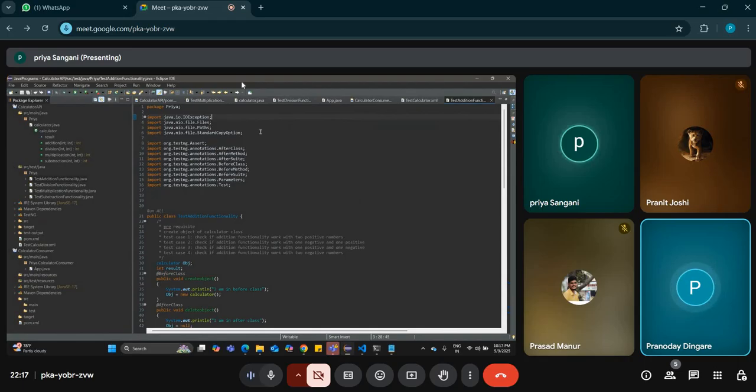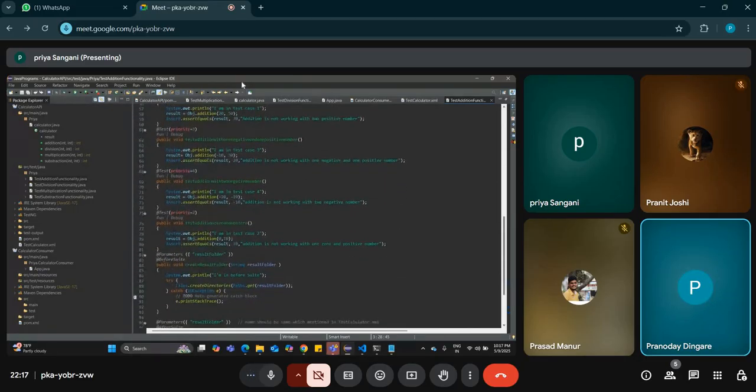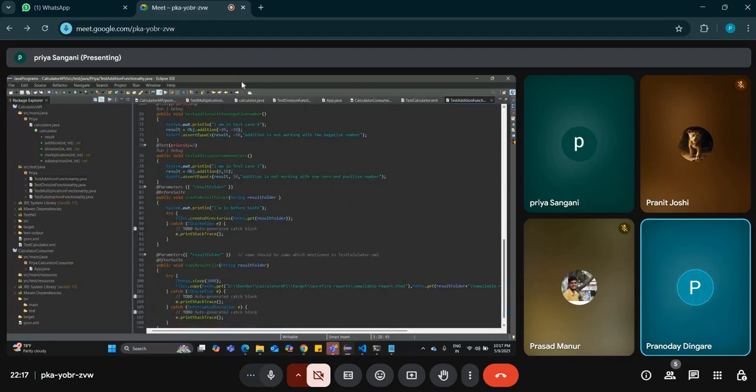Okay, just scroll down and show me what is the name you have provided. There is some problem in the name of the parameter you have provided. Wait, parameters and result folder, RESULTFOLDER. That is correct. Just a moment. Result folder. Everything seems absolutely fine, but it is somehow not getting that.